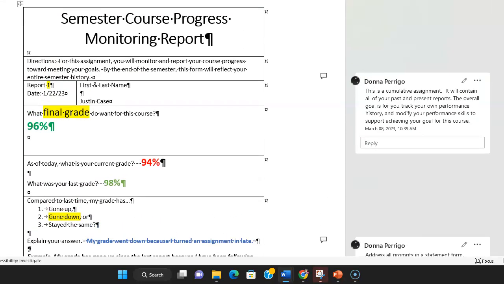The purpose of this assignment is twofold. Number one, it's intended for you to be used as a tool to establish how you want to finish at the completion of the course. The other purpose is for you to monitor and adjust your performance as we move through the semester. You'll be doing one of these approximately every 2 weeks. So let's take a look at how to do this.